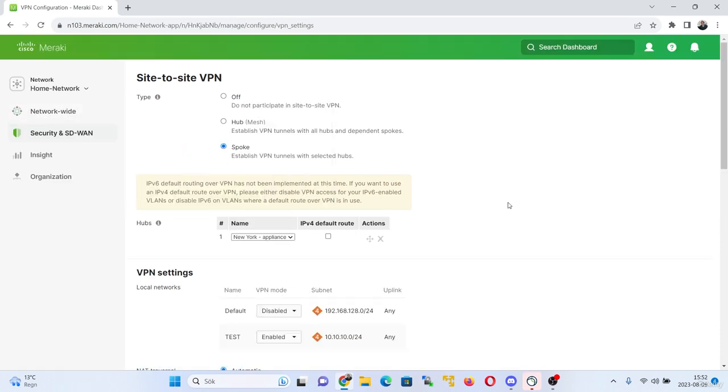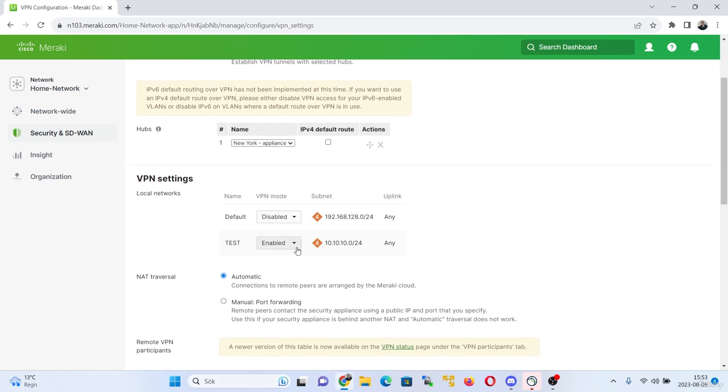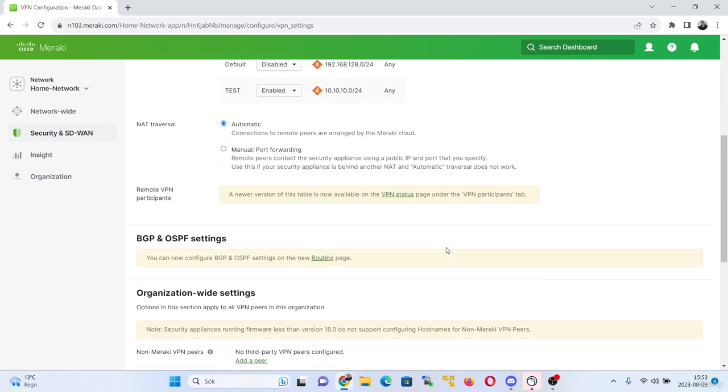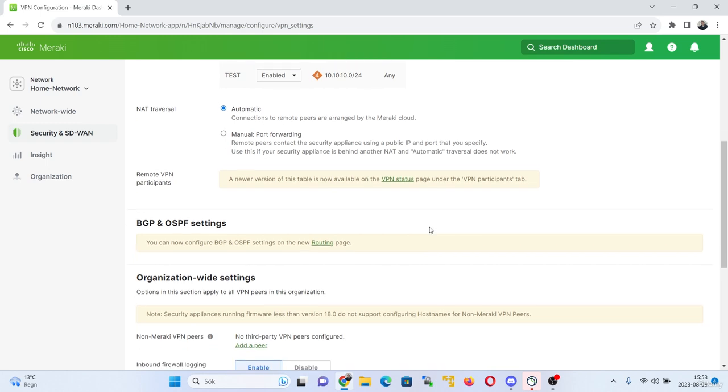When you first add the new hub, you will see add, and then the site will automatically be added. If you have multiple sites, you can add them also. So here's how it looks. You add the hub, and then you can also add a VLAN you want to share with this hub so that it also can reach your own subnet. But that's actually what you do. You don't have any other configurations here. We have the automatic traversal here, and it will connect automatically.